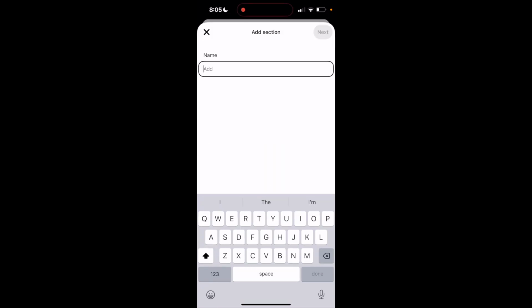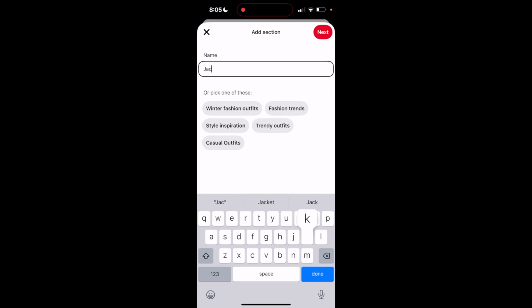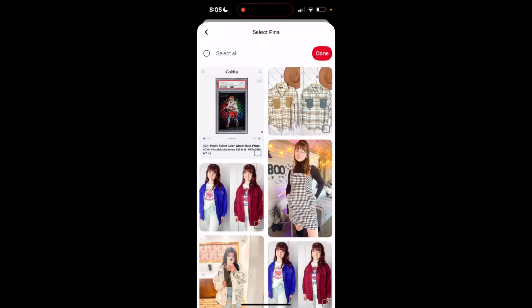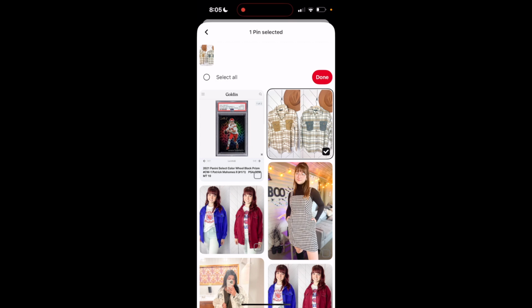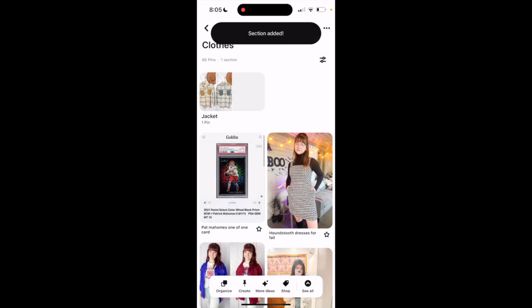What this will do, this will then create a subsection. So you can name this anything you want. We'll name it jackets. And then what I'm going to be able to do is click on stuff that is within my Pinterest board and make this a section. And that is how you create a section on Pinterest.